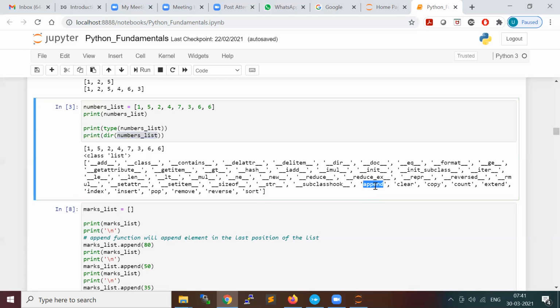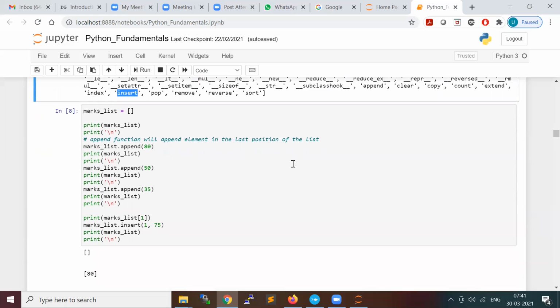So you have the append function, clear, copy, count, extend, index, insert, pop, remove, reverse, sort. There are many functions available, right? Let's see some of the functions.